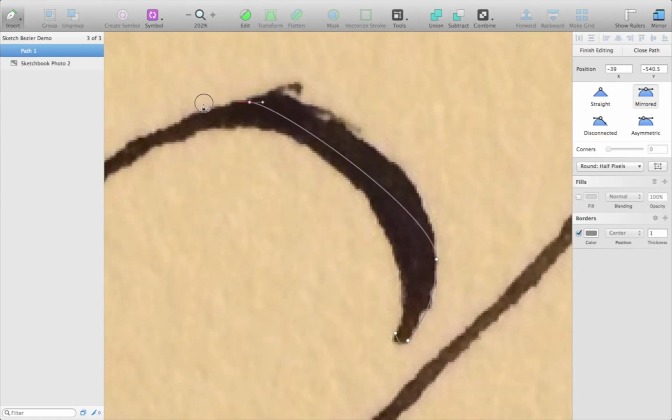Another best practice is to keep your Bezier handles perfectly vertical or horizontal. Sketch makes this easy. Just hold down the Shift key while dragging your handles. Combined with placing vector points at the outermost place on a curve, horizontal and vertical handles will save you tons of time and headaches.